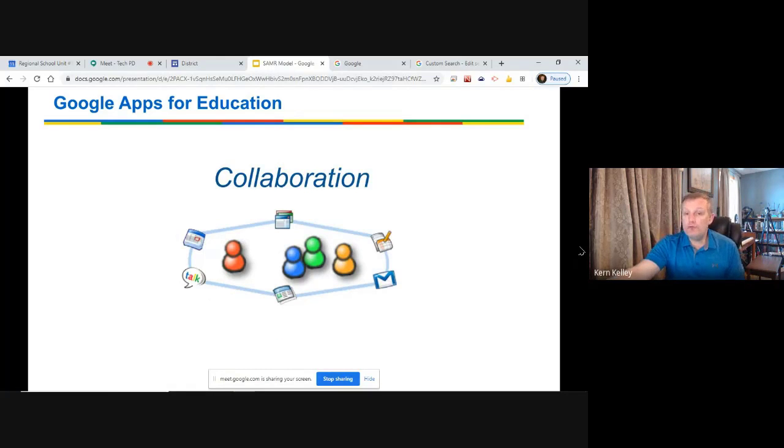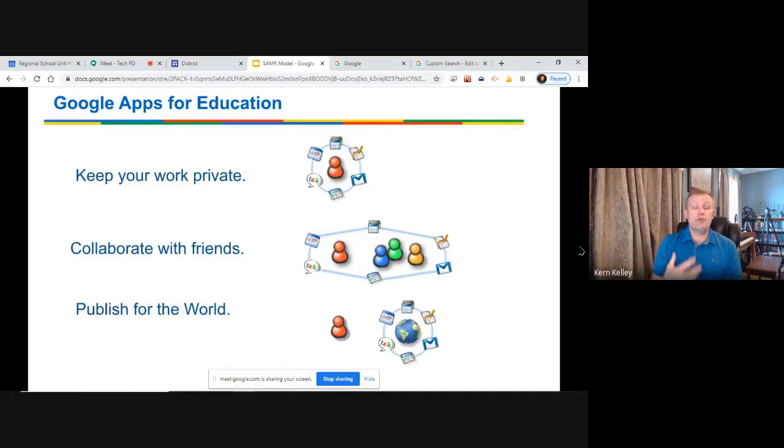The real purpose for this is the collaboration, the ability to collaborate, from keeping it private and individual, to one student to another student, or a teacher to student and back and forth, and finally for publishing for the world. We talked about that ability to publish. As we're getting more and more public with this stuff, and doing more virtual, we want that to be as easy as possible.